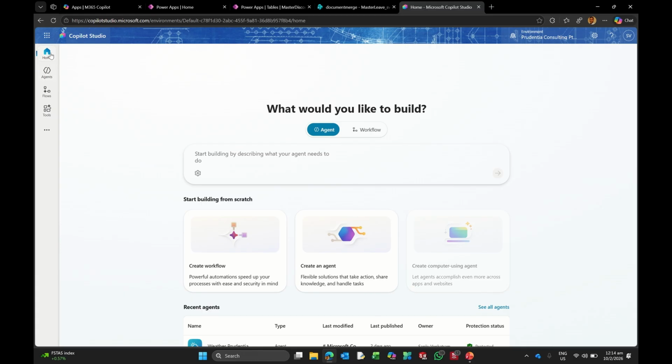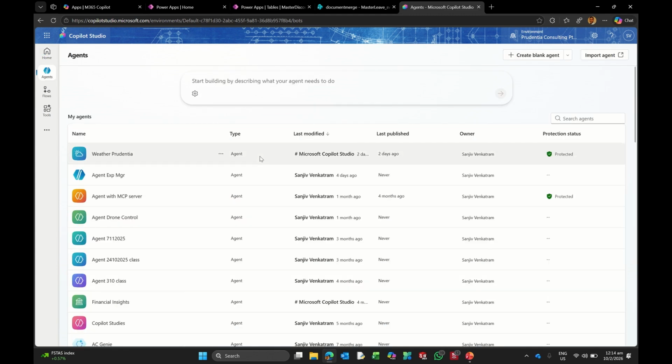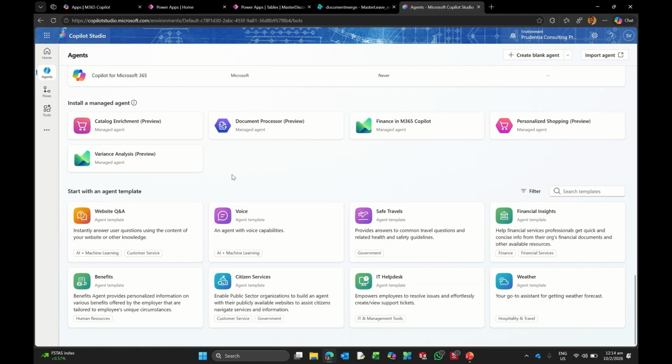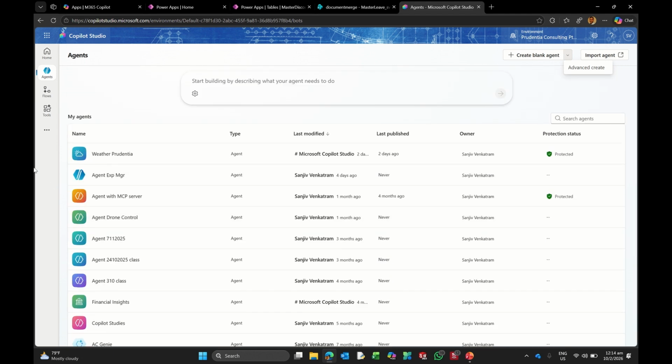Then on the left-hand side here, you see a series of icons, one of which is basically agents. So I click on agents here. Now, as you can see here, you'll see a whole slew of agents, but there are also ready-made agents such as Q&A, weather, financial insights, IT help desk, and so on and so forth. So technically, you could leverage these agents that come directly from Microsoft. But if you want to build your own agent, you would go up here and say, create a blank agent, right?